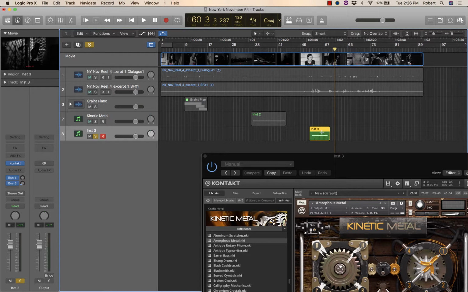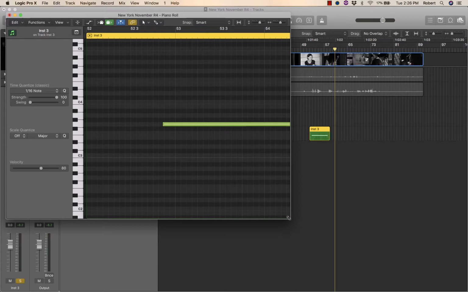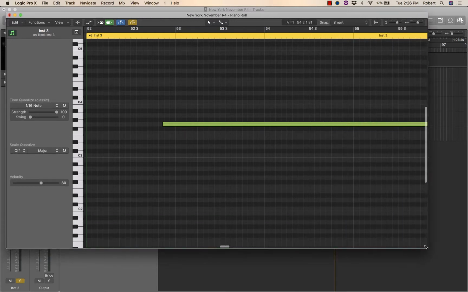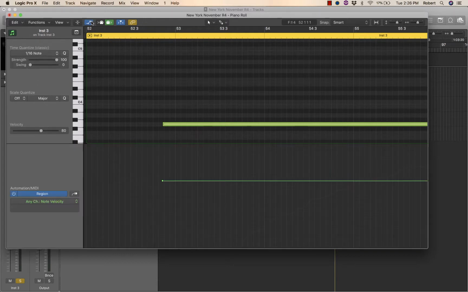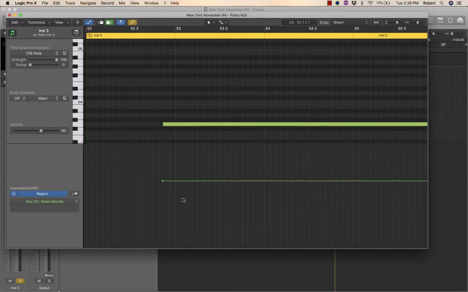So if I use Command 4, open up the piano roll editor. Command 4 for the piano roll editor. Nothing's visible in terms of controllers. I need to initiate the automation icon here so I can see the data.